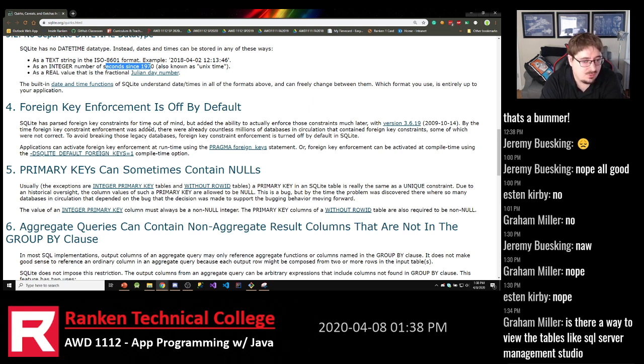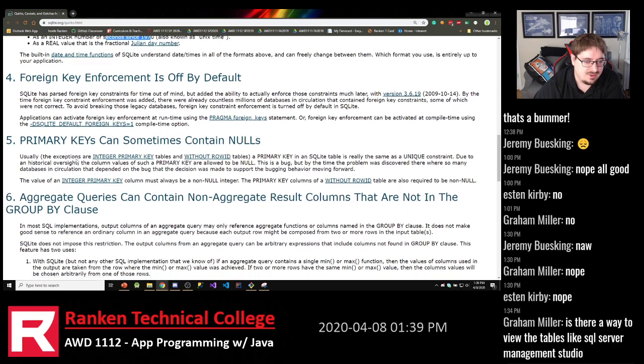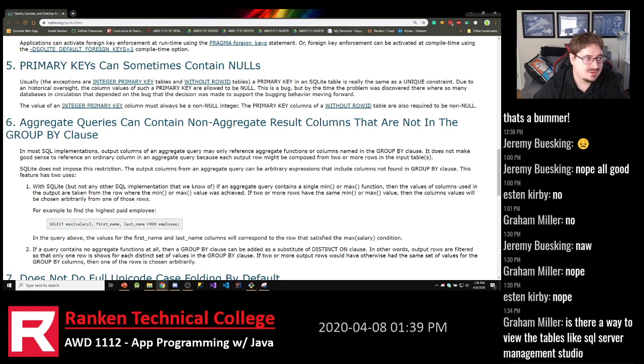Next part. Foreign key enforcement is off by default. Normally you would expect enforcement for foreign keys to be turned on, but that's not enforced automatically. Just be wary of that. It won't prevent your foreign keys from getting out of sync unless you've got it set up that way. Primary keys can sometimes contain nulls. That's counterintuitive because usually your primary key can't be null. Usually you expect to see an integer in your primary key and not a null value. So be forewarned. This doesn't usually come up too often.